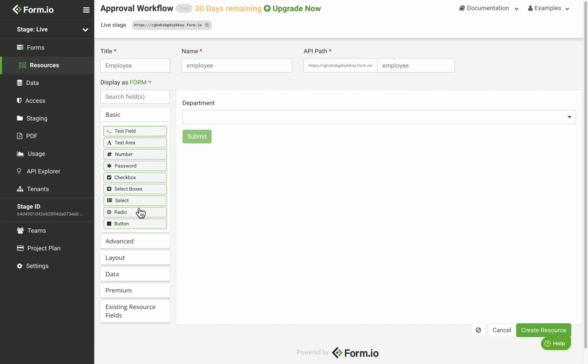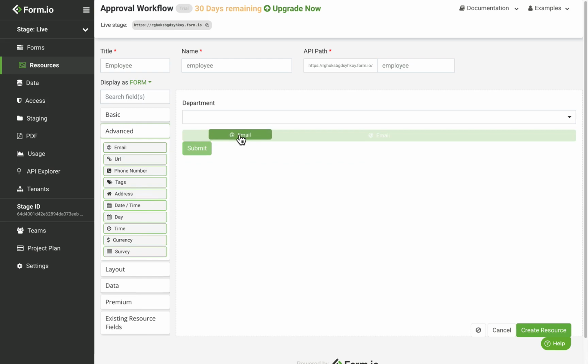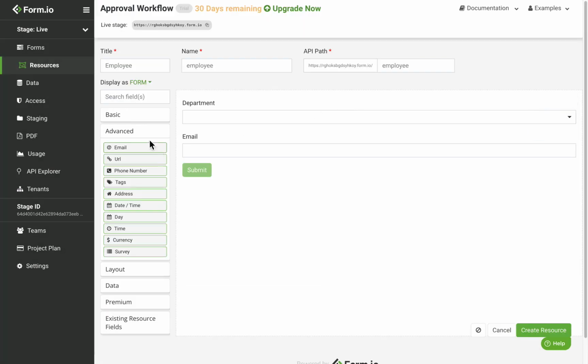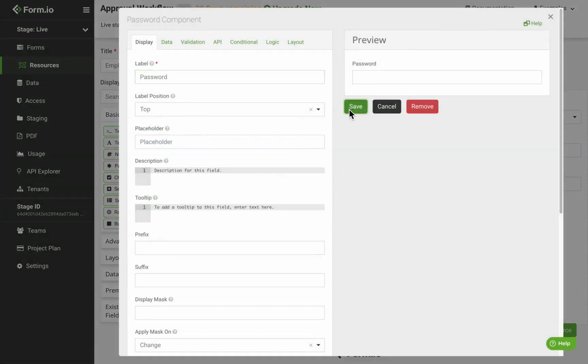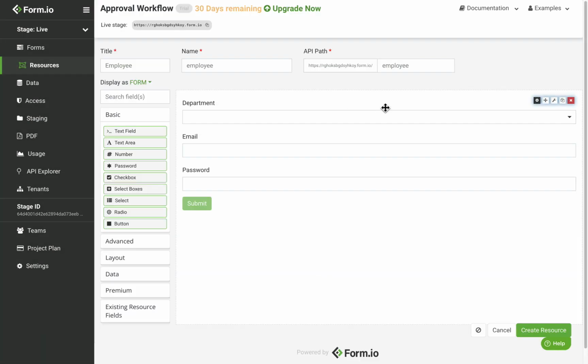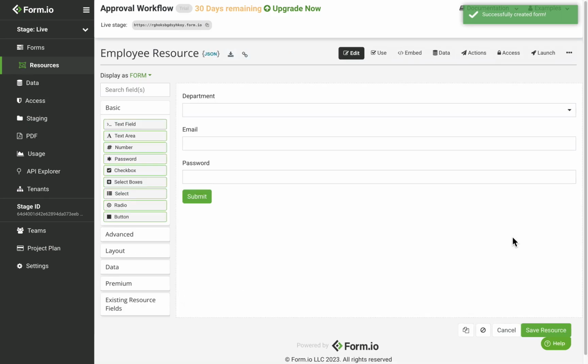Next, we're going to add an email and password field. These fields will be used to authenticate employees into our application. Let's go ahead and create the resource. And we're not going to make any submissions quite yet for our employees. We'll get to that later on in the tutorial.